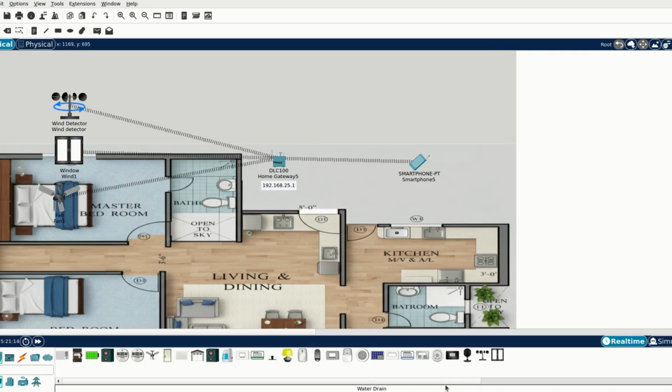Now we have to check in our smartphone that we have added the three things: fan, our window, and a wind detector. And now we are proceeding to our next things which we have to add.